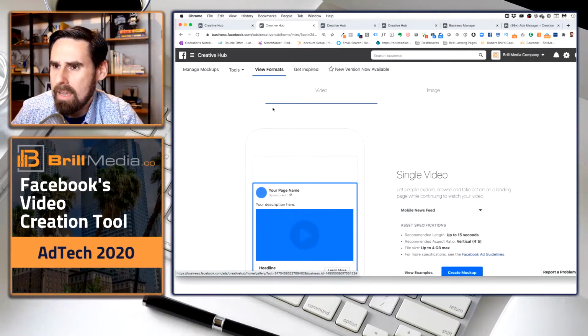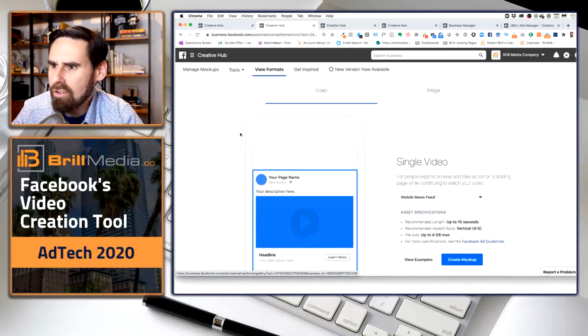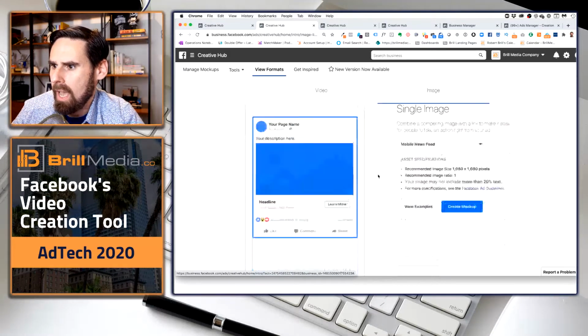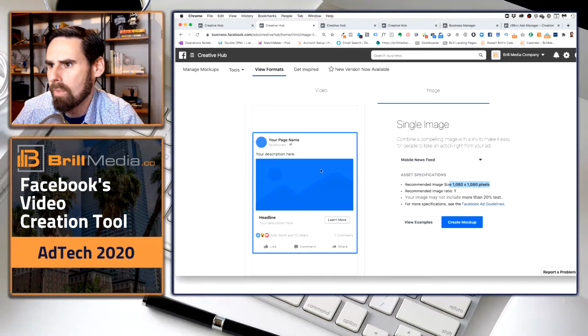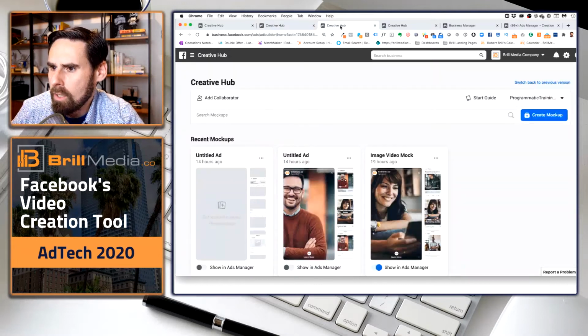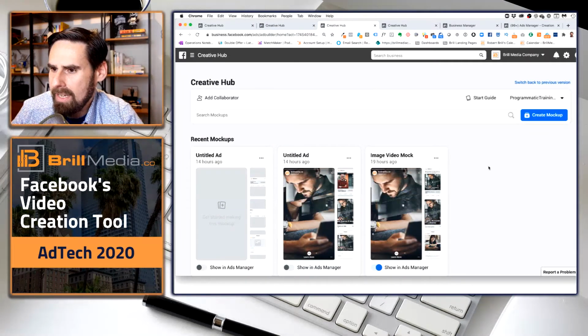Separately, if you want a way to explore ad specs, you can click on video format or view formats, video or image, and you will see the ad specs that you can run for the ads. Now, the thing to note here, what's really interesting, is that this image size really should be 1080 by 1080. That's the size you want. This is more rectangular. You want square. So I'm going to go into Creative Hub and say, okay, I need to create an ad.